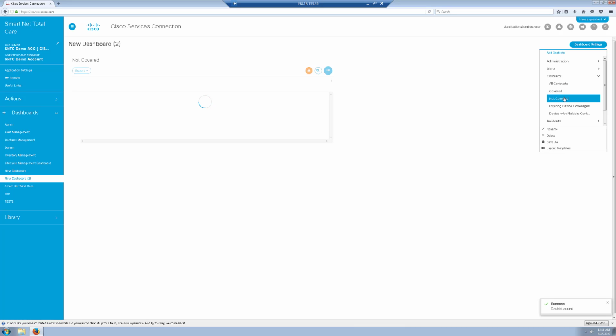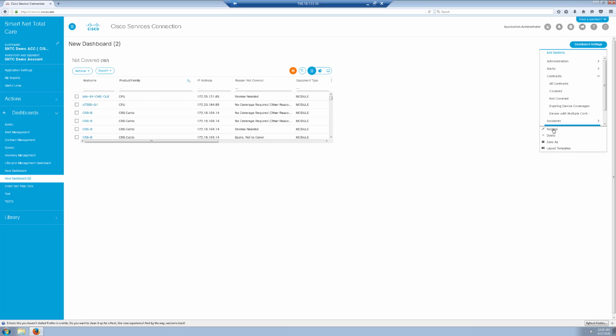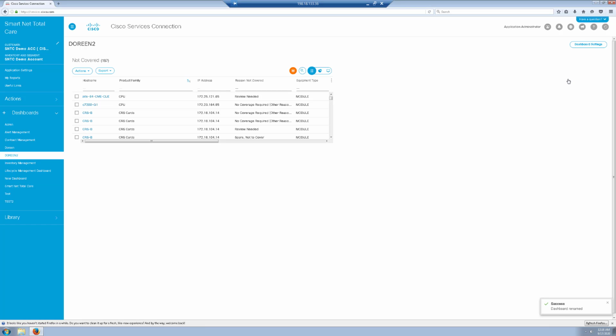And then that dashboard is actually going to pop up here, and it's called New Dashboard 2. Well, that's kind of a vague name, so let's go ahead and rename it. So we'll click on Rename, and we will go ahead and call it Doreen 2. And we will apply it. And there it is. It's called Doreen 2. It's a dashboard that shows us all the equipment that's not covered, and we're done. So you may want to go ahead and make some customized dashboards to give you relevant information.